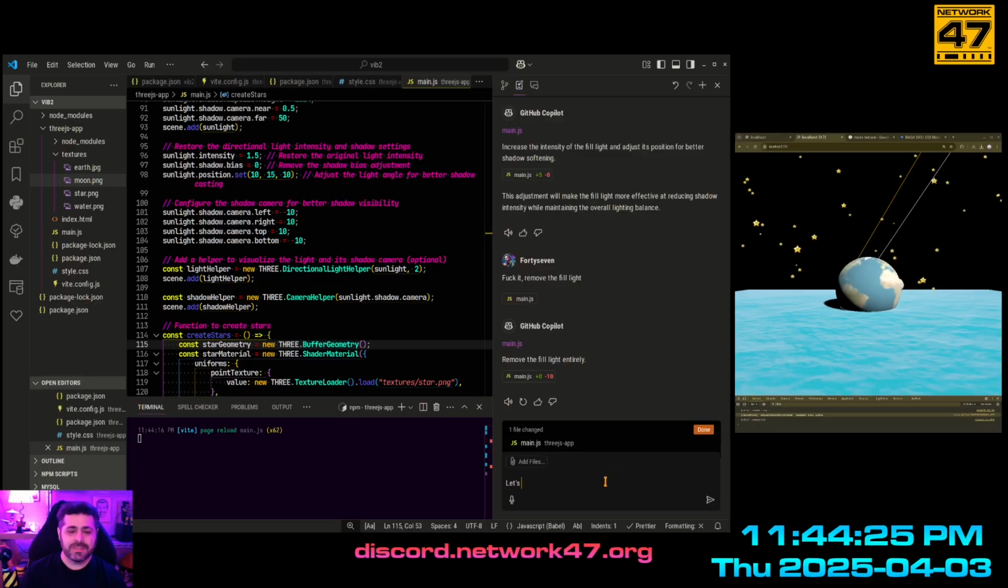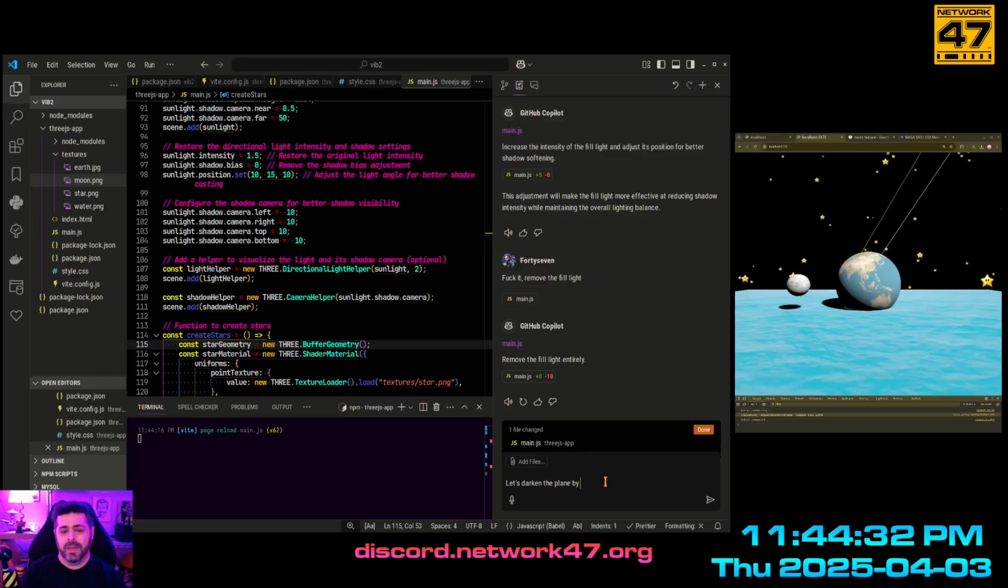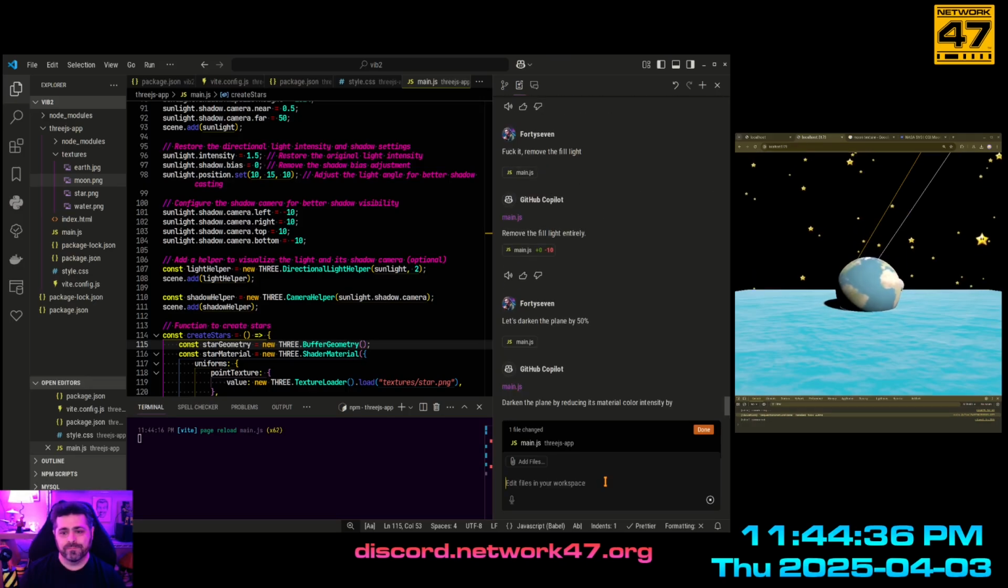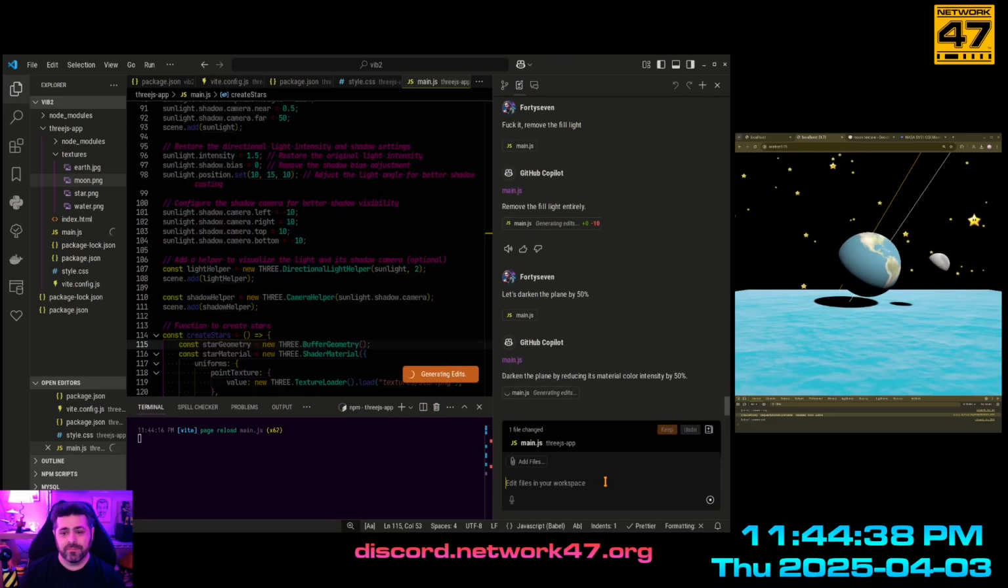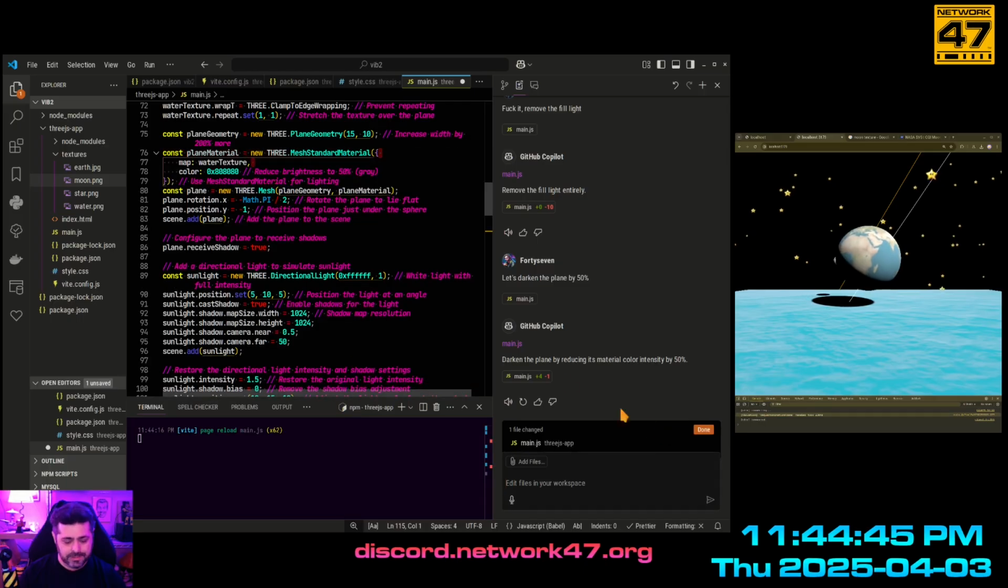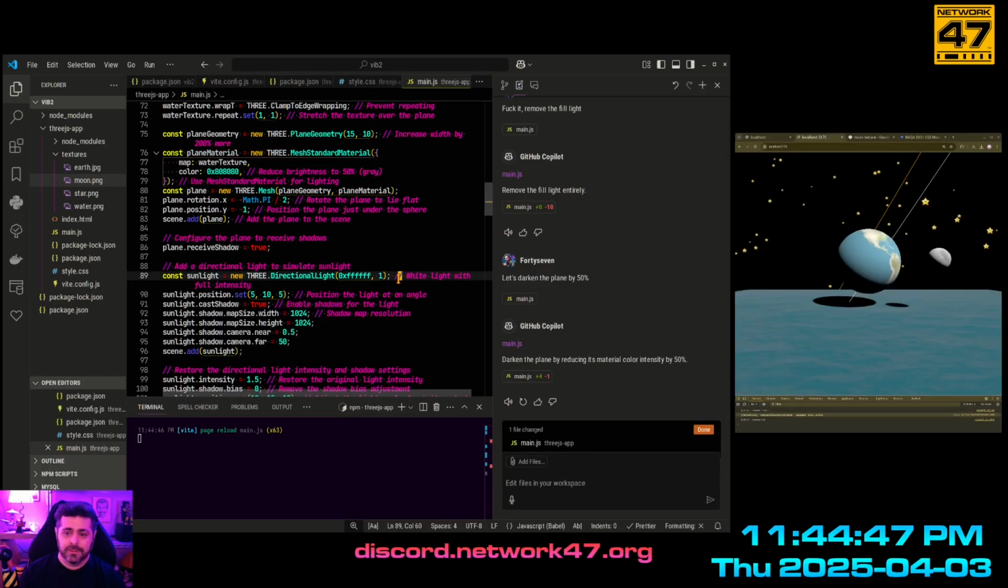Okay, let's darken the plane by 50%. Because that is a pretty bright bit of water. Cosmic water. It's ridiculous. There we go.